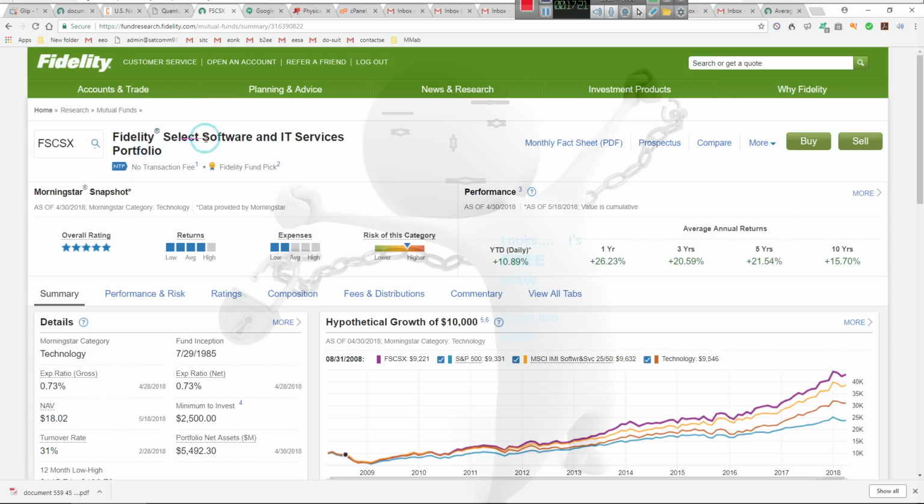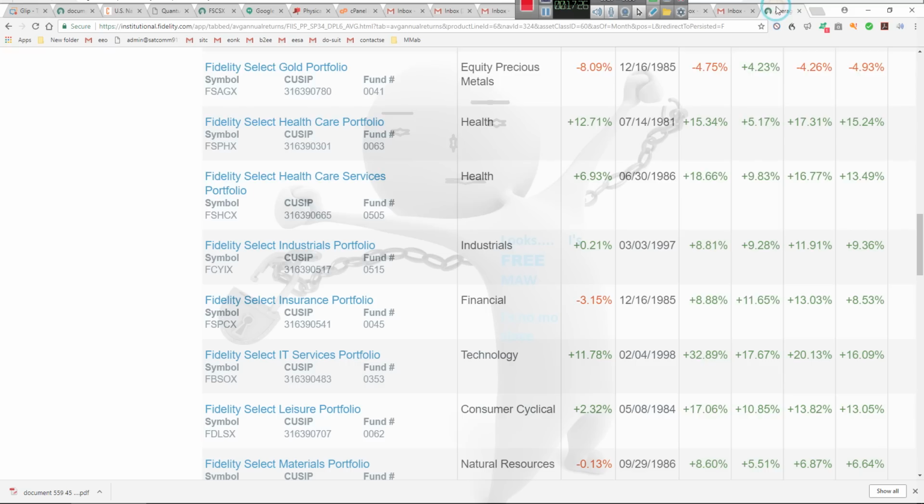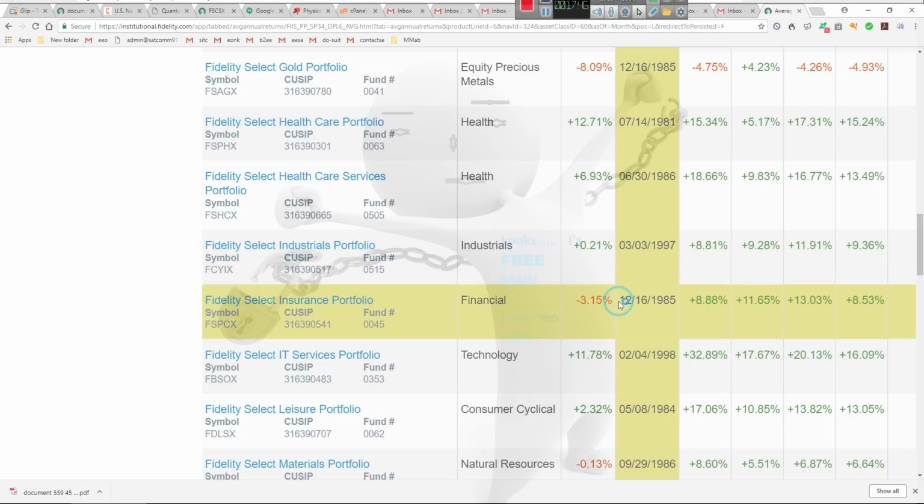This is Fidelity Select Software and IT Services Portfolio. So we got to go all the way down to the S's. But before we do that, I need to get the symbol for this. So symbol, F as in Frank, C as in Charlie. Not that one. I need this one. This is mine. FS, and then we got PCX.